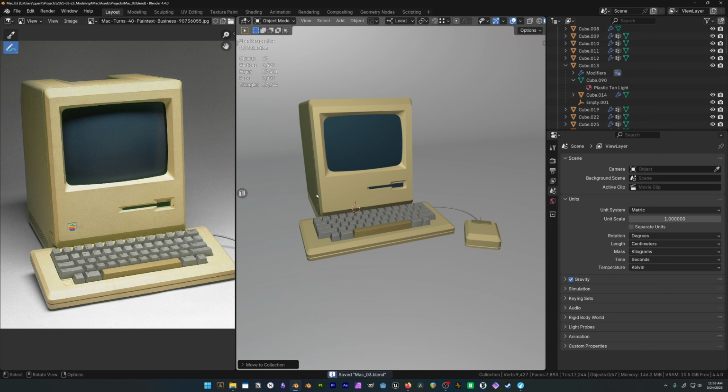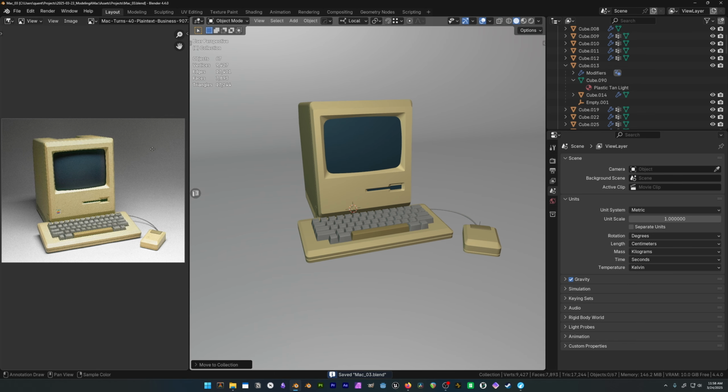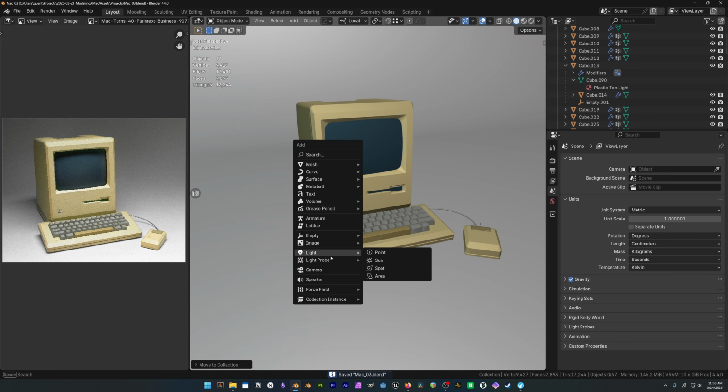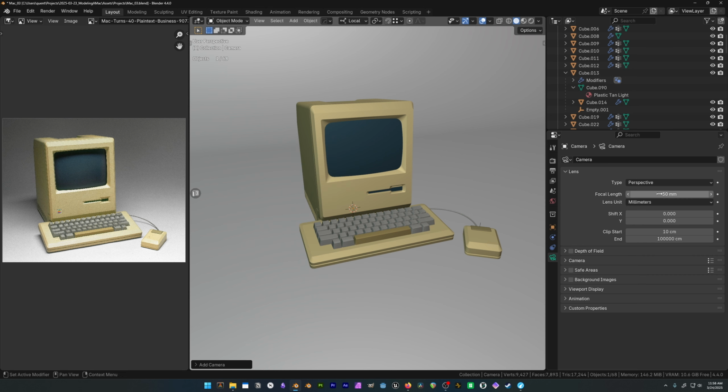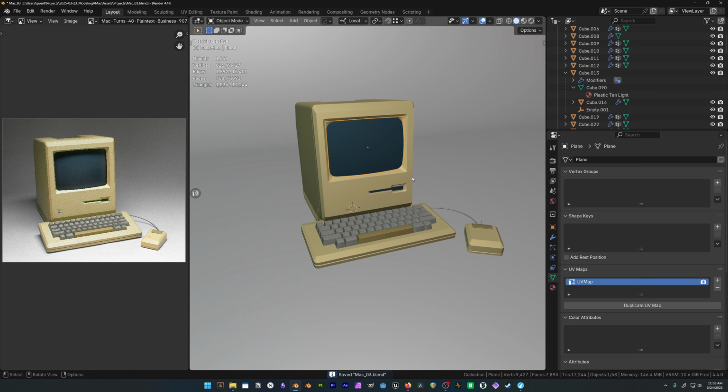Now we can start on the lighting. First, let's place the camera. Let's even go with this weird aspect ratio to make it look older. So let's add a camera. We were kind of going around 90 millimeters. Let's check depth of field and then just select the screen.